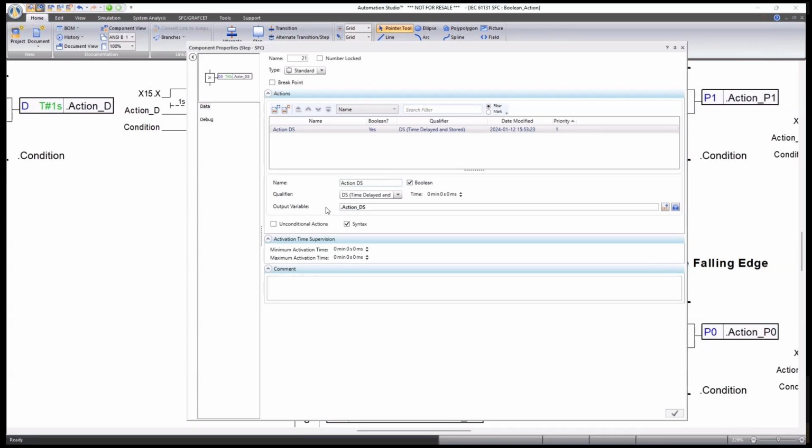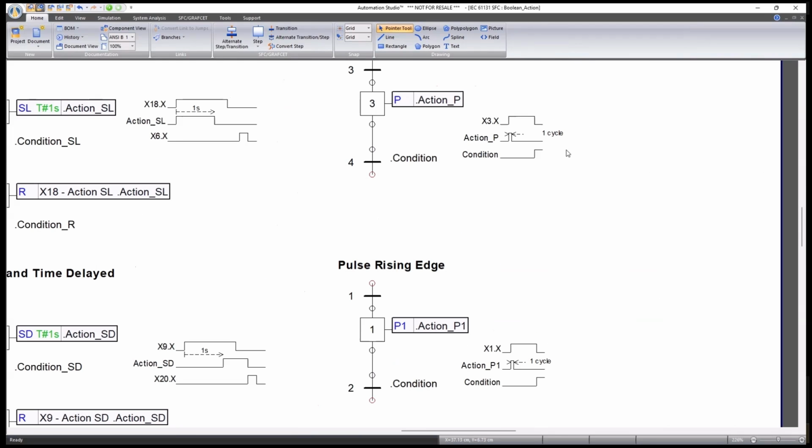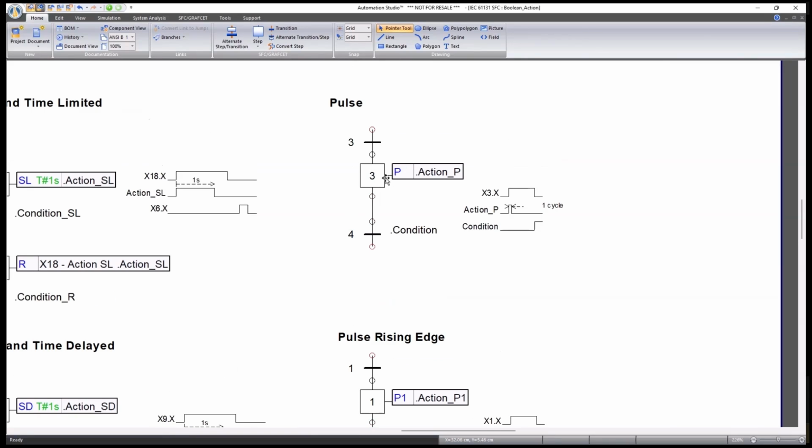So here you can see the chosen here, the delayed, time delayed and stored. Here on the right hand side we have different pulse types. The idea of a pulse is that if you want to just reset something, so you have another device or a counter that you want to reset, you just need a very quick signal to deactivate it or to activate something.